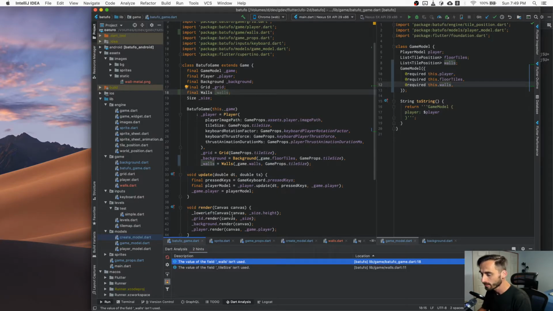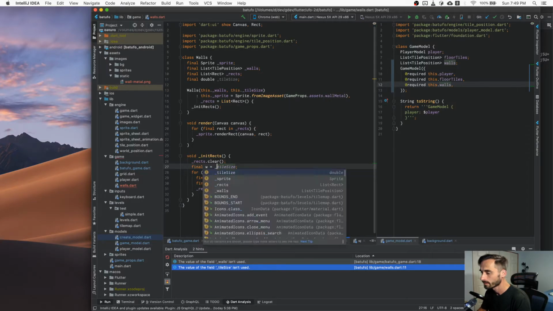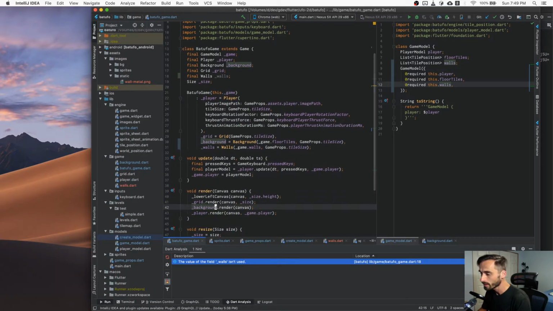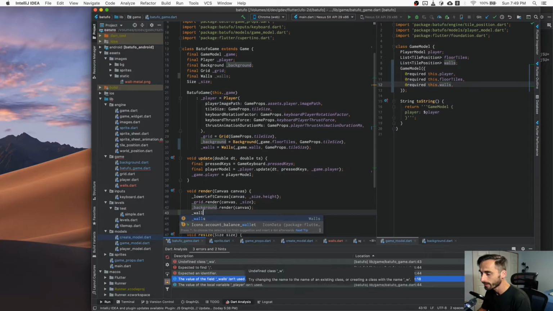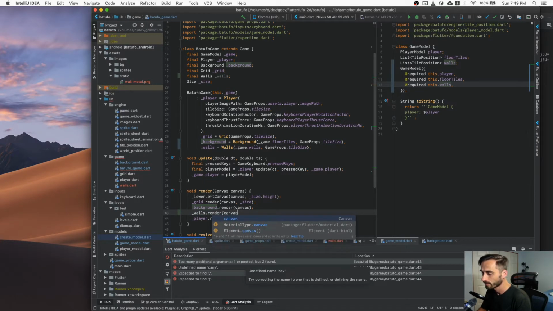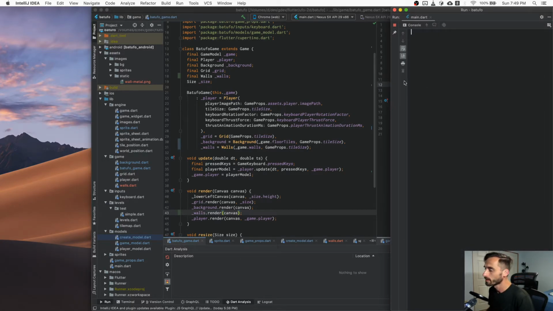Now the walls aren't used, and the tile size isn't used. So the tile size here isn't used. Yes, because we want to actually use it here. All right, so now that's happy. And then walls isn't used. Well, that's because we still need to render it. And again, walls don't change, so we'll render the walls right after we render the background. It's on top of it. Okay, so now let's see if that works. And if that works, we'll probably call it a day.